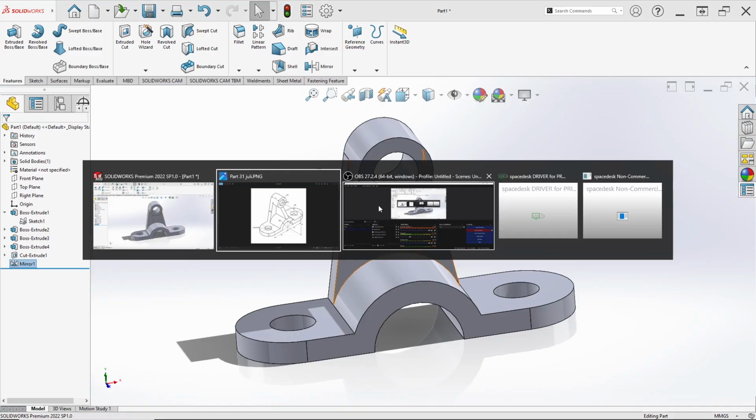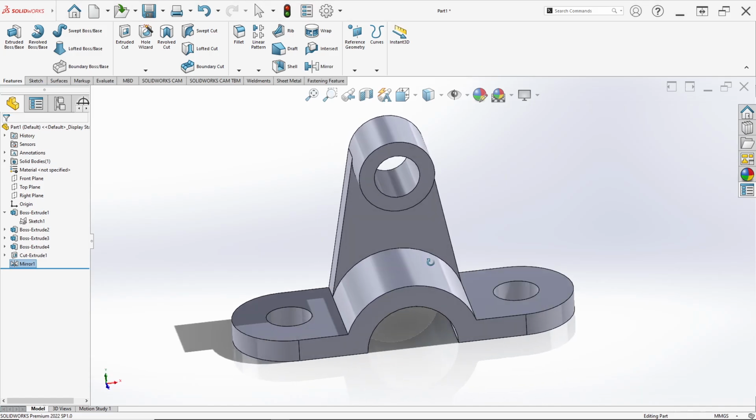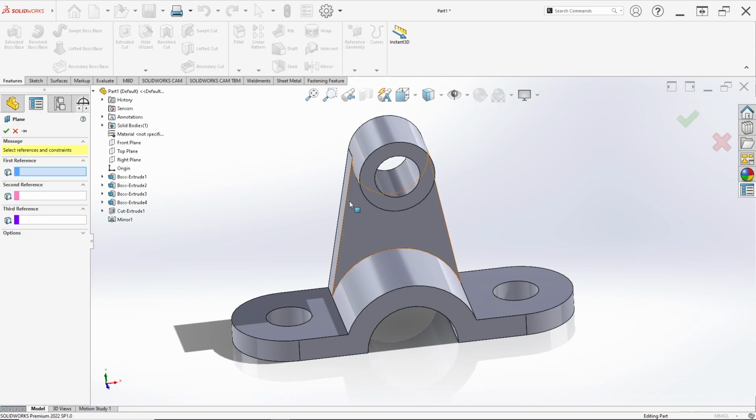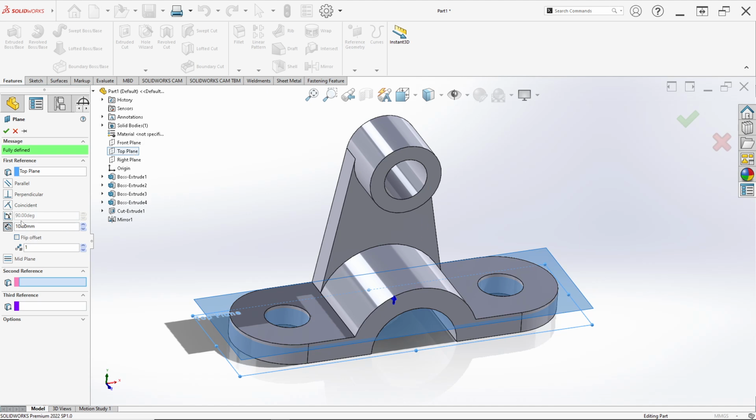Then for the last step we want to make a rib like this. This is simple. Click Feature and click Reference Geometry, then Plane. We want to make a new plane in here. For the first reference, click the top plane. For the distance, the height is 88, so just input 88 here.